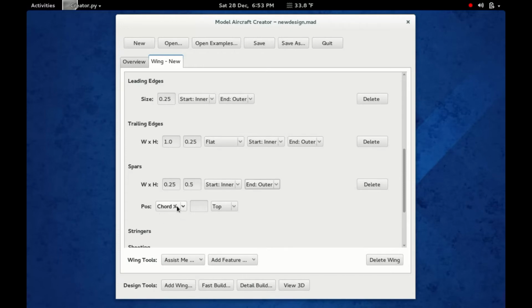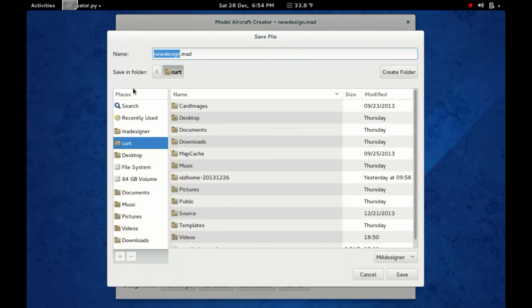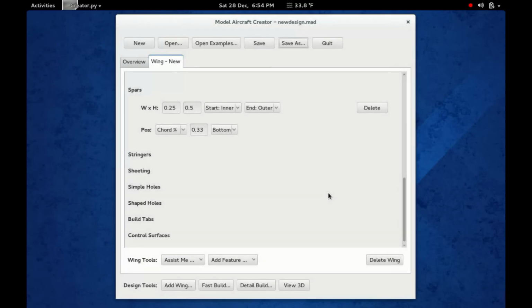So I'm going to have one spar, I'm going to put it on the bottom of the wing, and I'm going to put it at 1/3 of the way back, percent chord. So now I have my wing. There's a lot more I can do, but I'm keeping it simple here. So I am going to do a save as, call it new design. I already have one, but I can overwrite that. And I've saved my design.